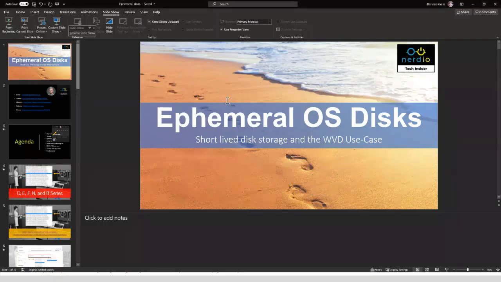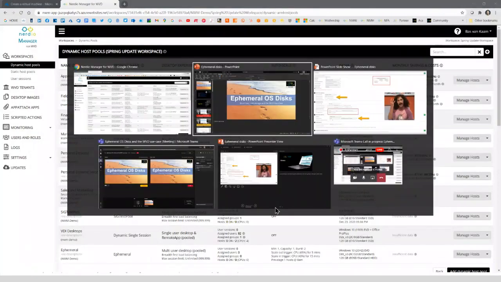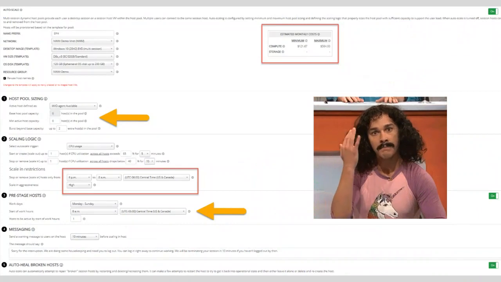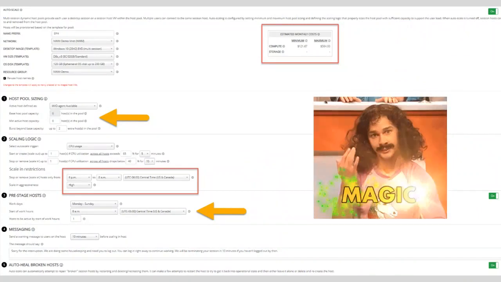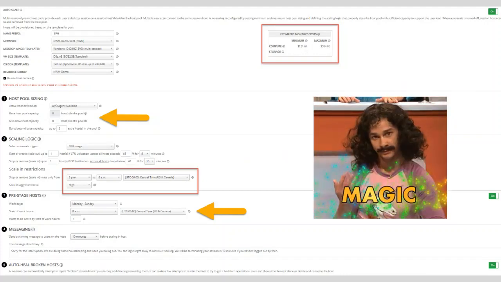Let's get back to, no, that's not the one I wanted. Back to the presentation. So like I mentioned, that is what I wanted to share with you guys today with regards to what Ephemeral OS Disks are, how they work, how Manager for WVD can help, of course.